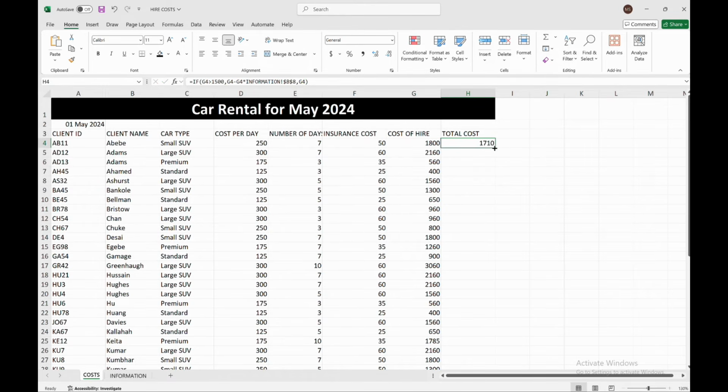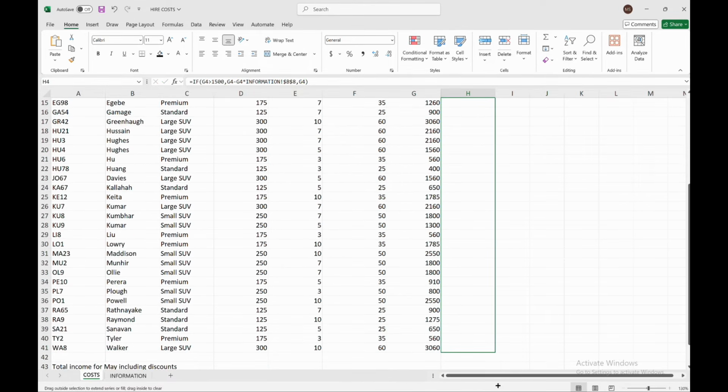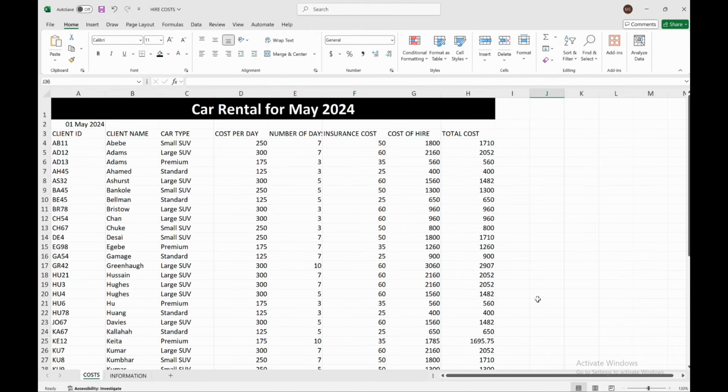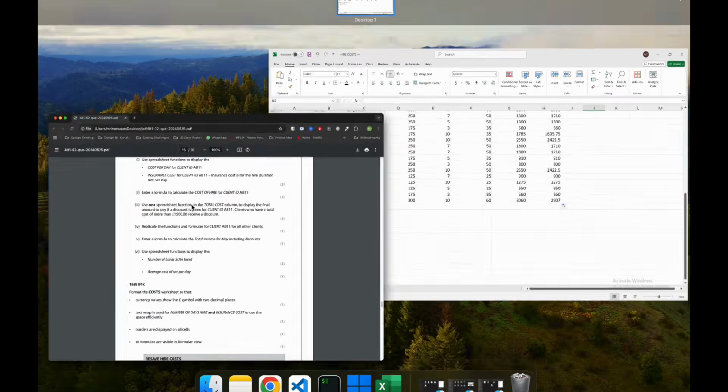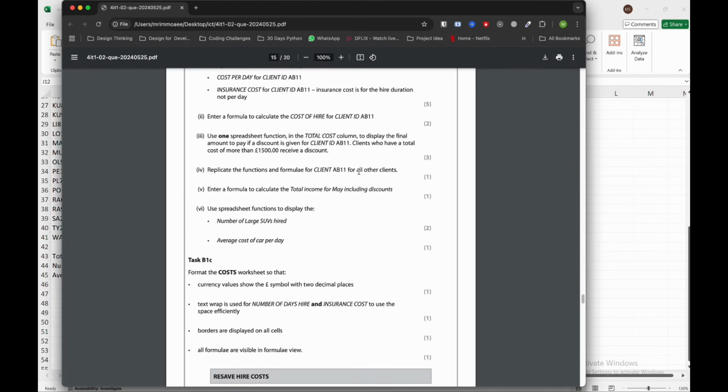Okay, now this one is above, so we get the discount. This is below, so we are not getting the discount. Yes, correct. So we have already replicated the formula.